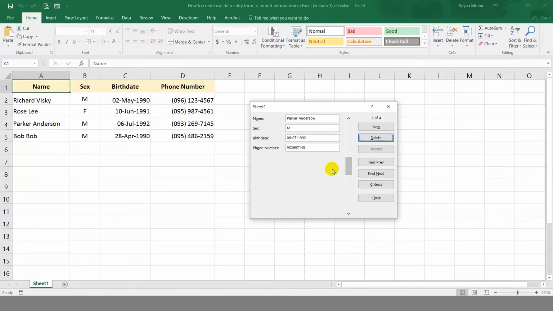Actually, we can also revise data in the table by finding the data that you want to revise using Find Next or Find Previous. Then change the data as you want. After changing, just press the Enter key. It is okay. This lesson is finished.